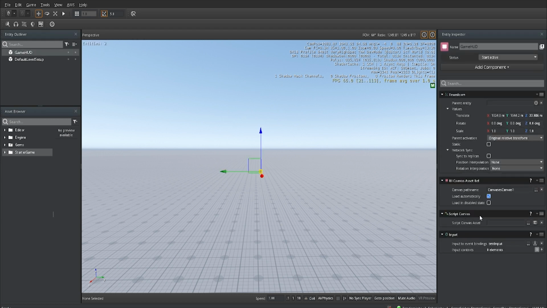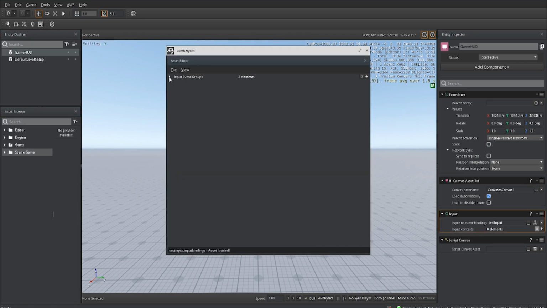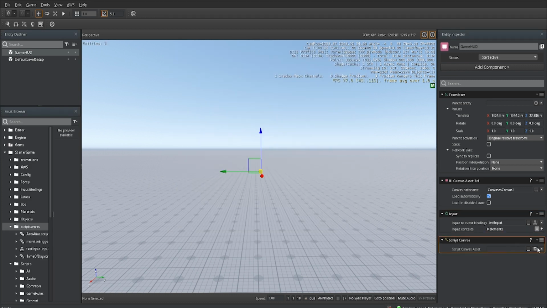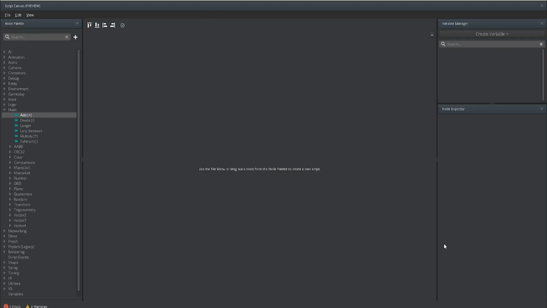I've added a script canvas and an input component, which you guys already know how to set up inputs. And this one is just an input for pressing the space bar, and I just have it set to shoot. And like I said, it's for the space bar right there. All right, so we're gonna open up our script canvas. And of course, we can hit the plus sign over here to give us a new graph.